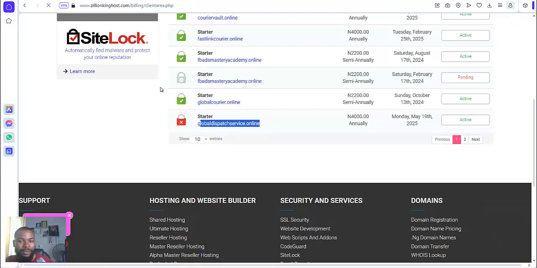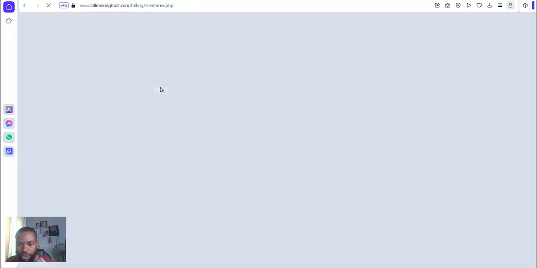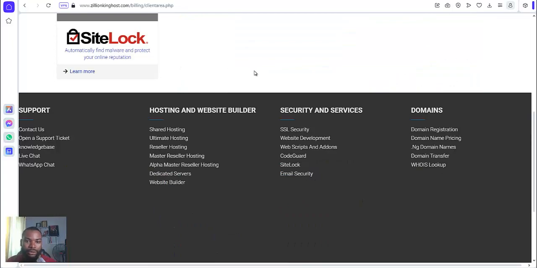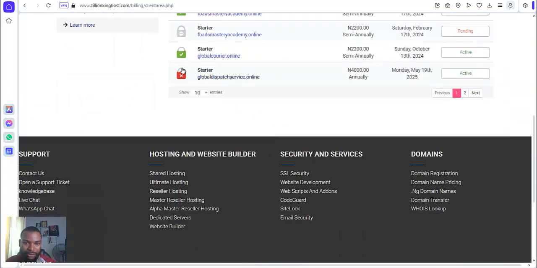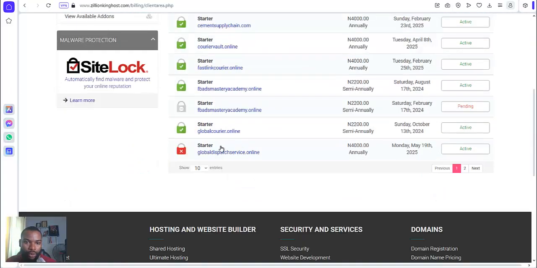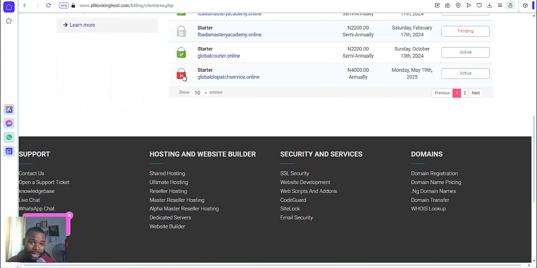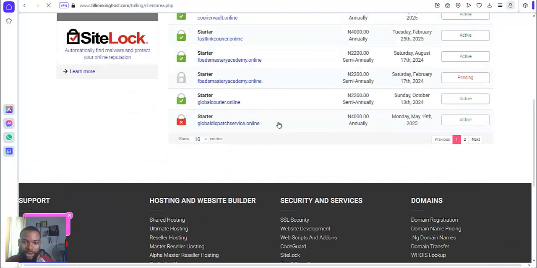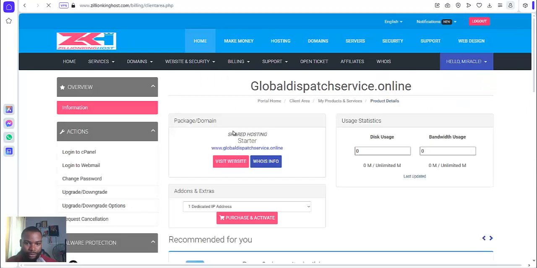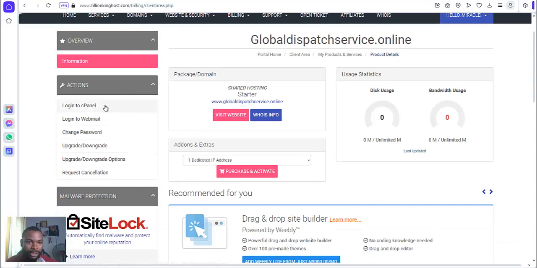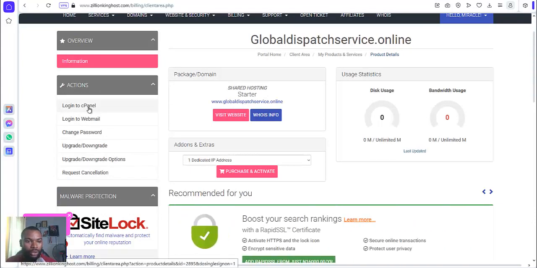Let me refresh this particular website and see what's up with it. Now I've refreshed it, and we're not going to be waiting for it to be active, but right now I can log into my cPanel. All I need to do is come down and click on this. Once I click on it, it's going to open each section for me. Then I'm going to click on log into cPanel.